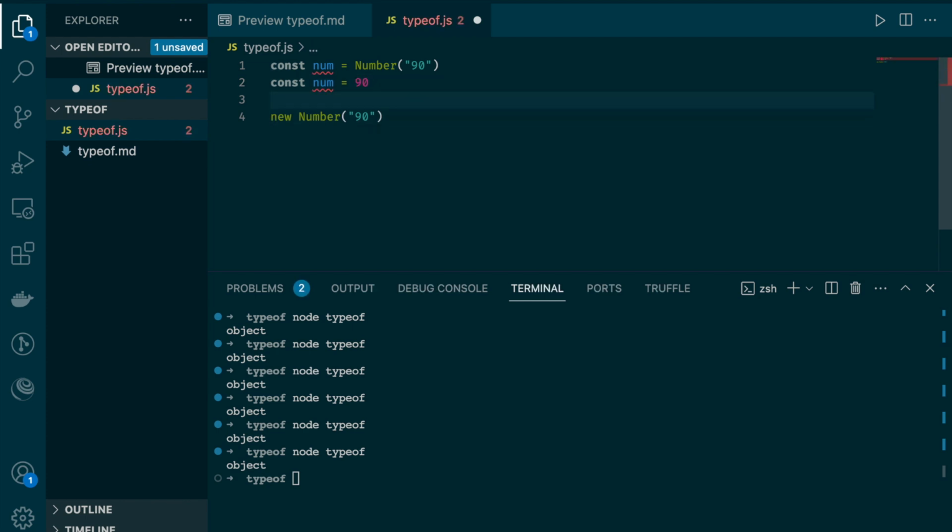You see, so this line 1 is just practically the same thing as this. JavaScript converts this string passed through into a number, a primitive number. But this line 4 creates an object from a class Number.